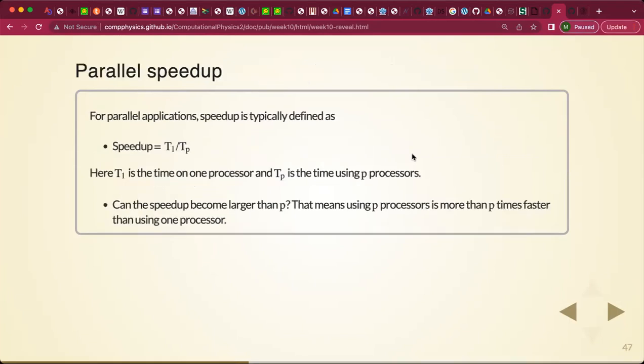For parallelization, it's more difficult. But for parallel speedup, there are some baselines which you can follow. And the typical baseline, the speed up is now defined as the time you have for one processor divided by the time using P processors. So there's always a question whether the speed up can be larger than P, the number of processors which you have. That means that using P processors is more than P times faster than using just one processor.